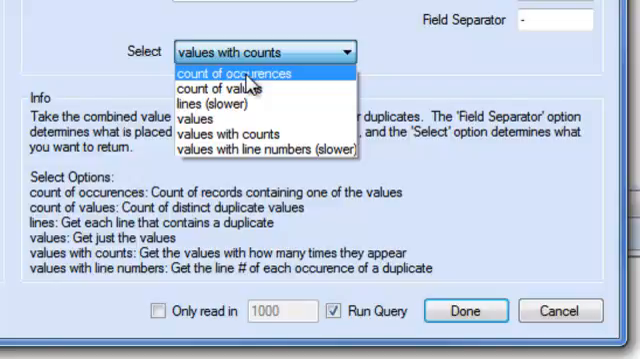The only thing left to note is how 2 of the options say slower next to them. That's because they have to read through the file twice, once to find all duplicate values, and then a second time to get the data to display.